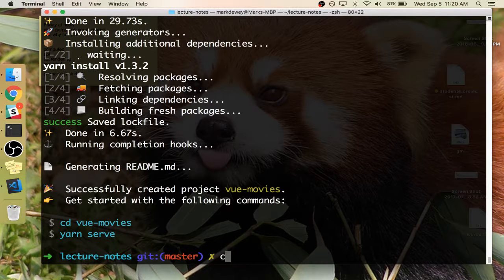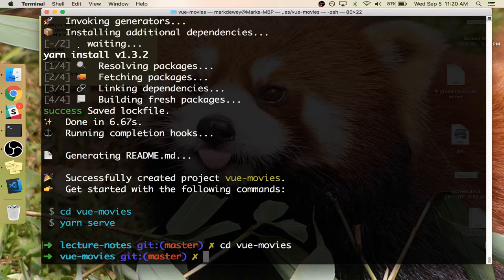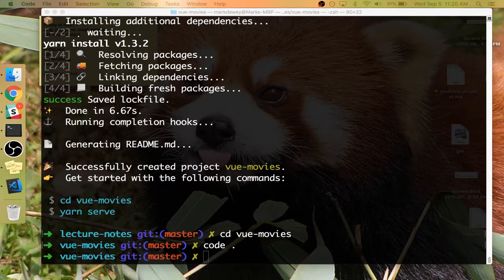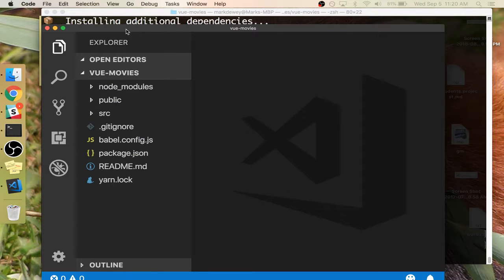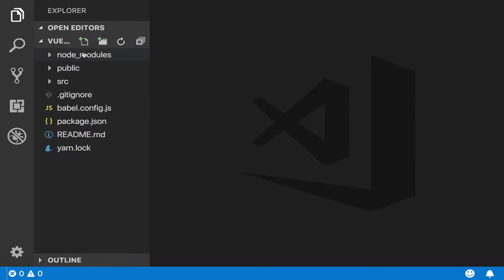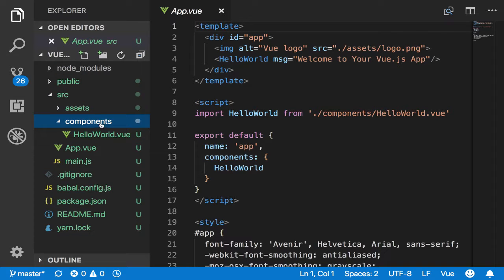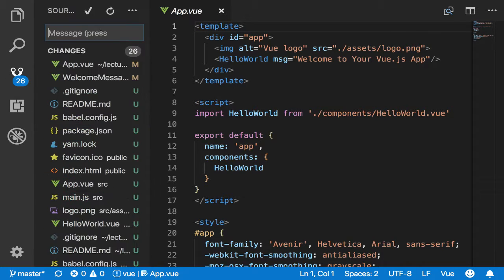I love it. cd vue-movies. Let's open this thing up. So let's head on over here to our components. Let's create a new component. Let's do our initial commit. Init Vue commit.